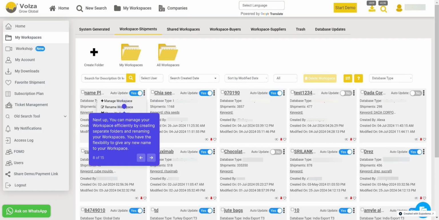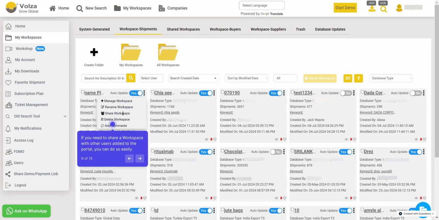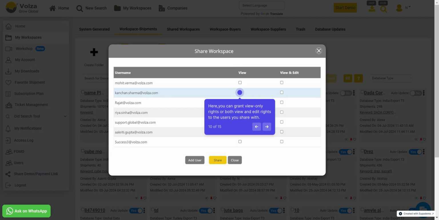Next up, you can manage your workspace efficiently by creating separate folders and renaming your workspaces. You have the flexibility to give any new name to your workspace. Now, if you need to share a workspace with other users added to the portal, you can do so easily. Here, you can grant view-only rights or both view and edit rights to the users you share with.